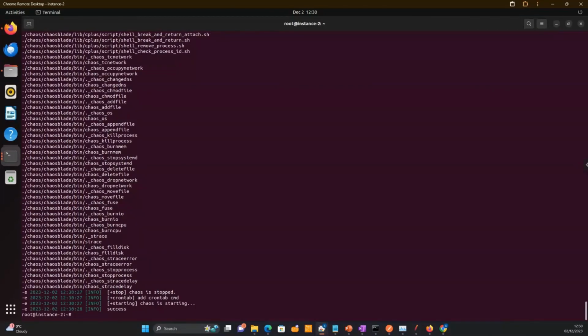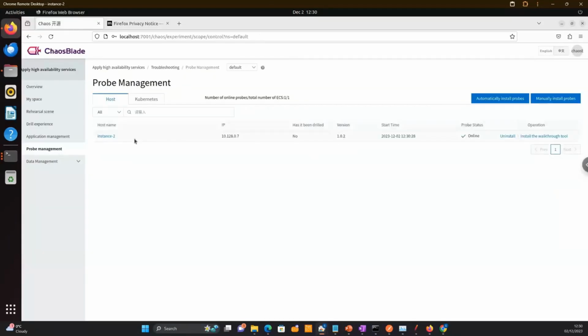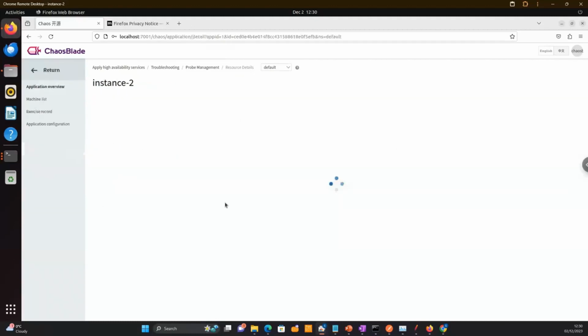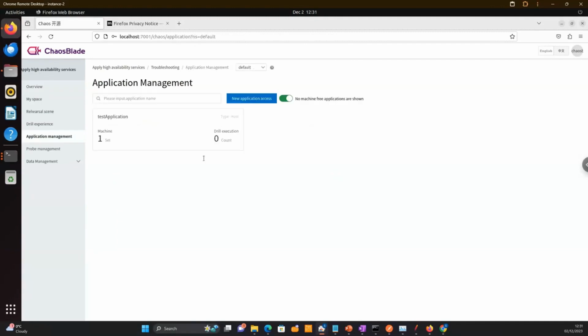Now it is installed. Let's see. Yeah, so my machine name is instance 2 over here. So this is the probe that has been installed for the host machine, and the test application, that is the name I have given, and the application overview. So this is one of the hosts that has been added.